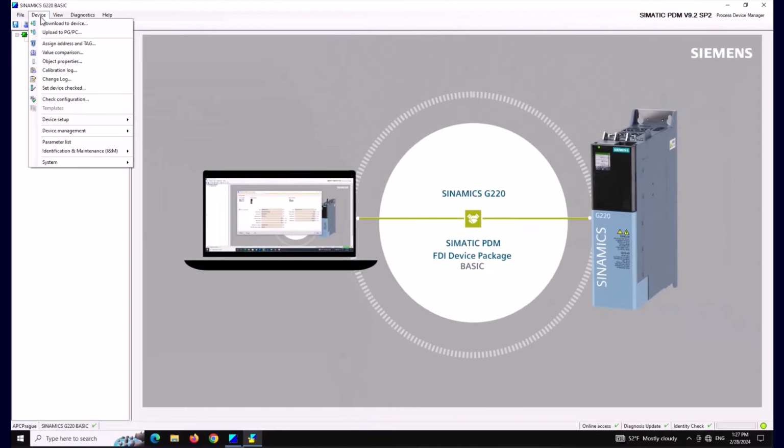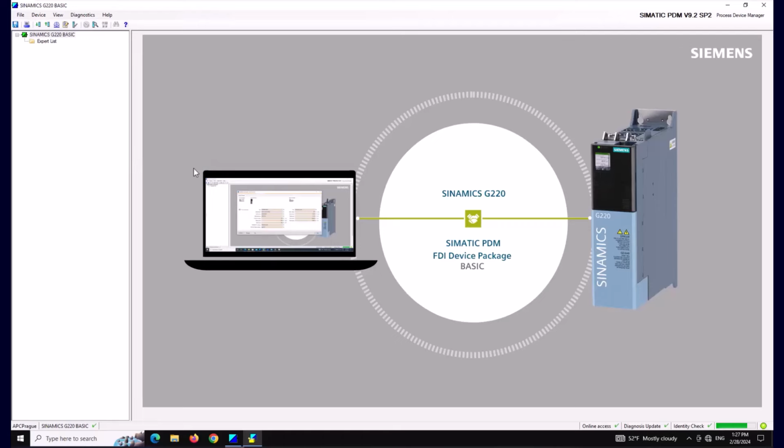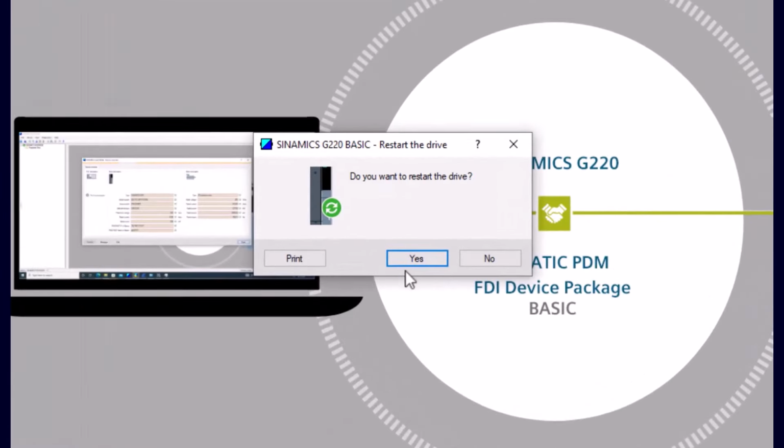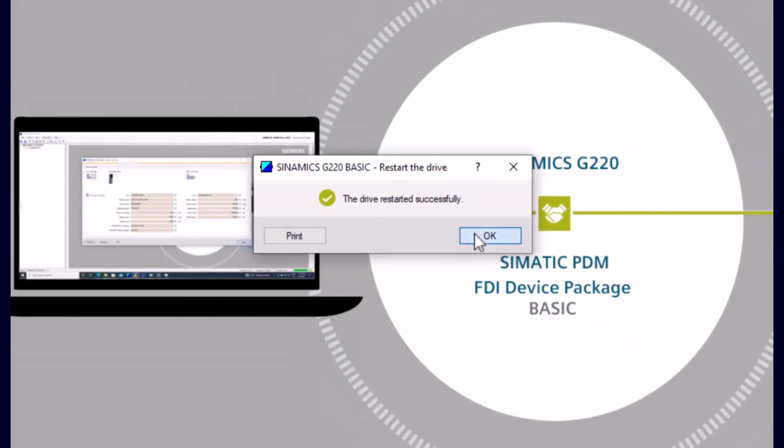The last option from the Device Management menu is Restart the Drive. Use this option to restart the frequency converter control unit, as it would be after a power cycle. During the restart, the communication with the drive is interrupted.